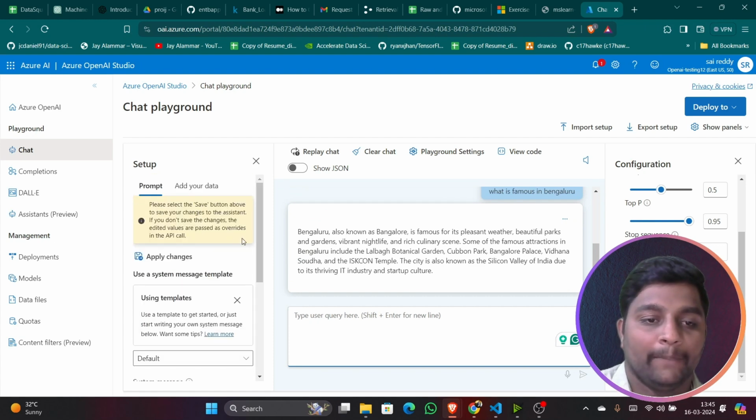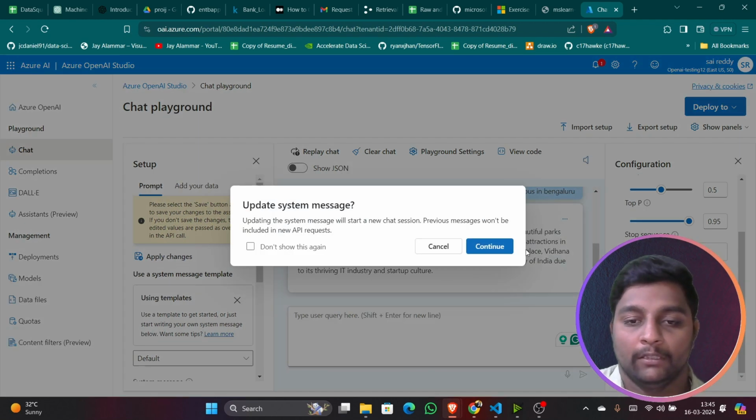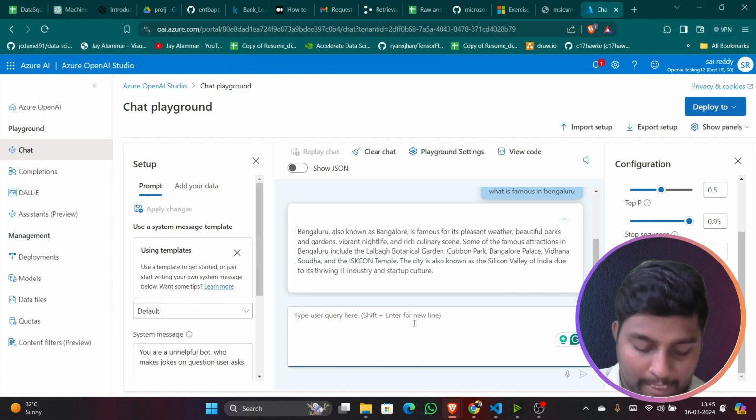Okay, oh sorry, I have not updated the changes. So you have to click on this apply changes. Okay, so only then it will be done. So I'll just click on this apply changes. Apply, continue. So now I'll ask it again.